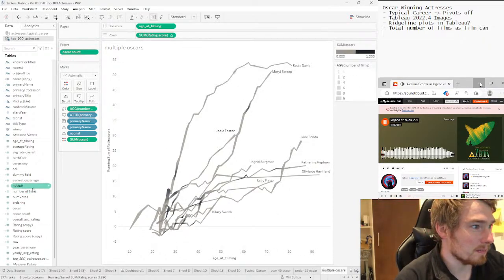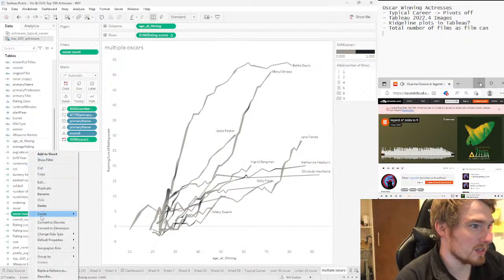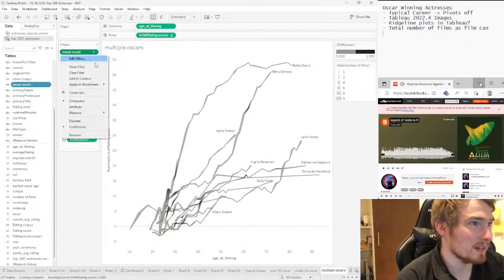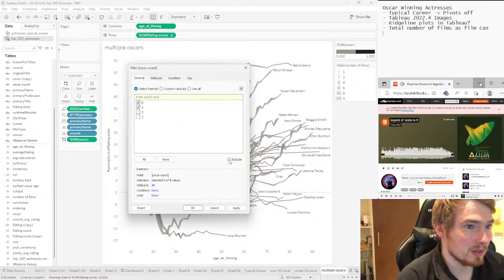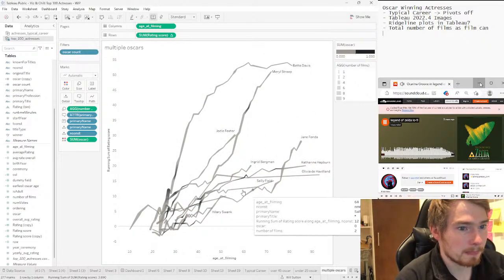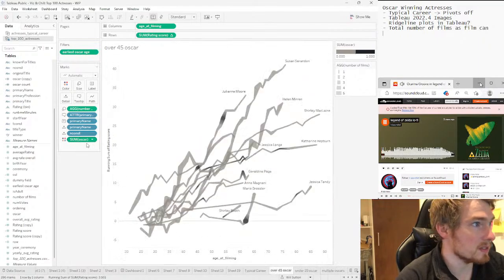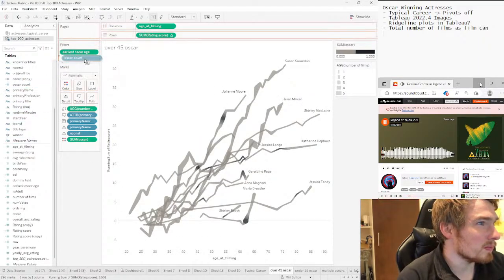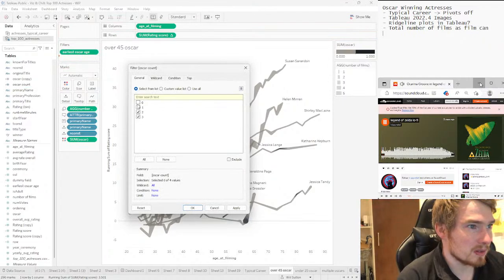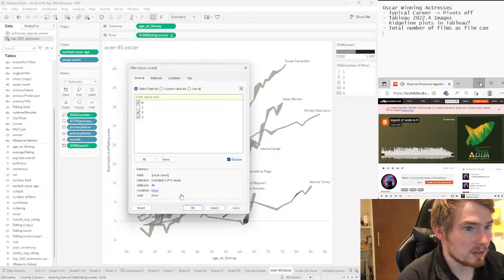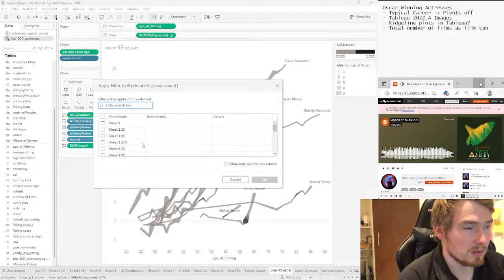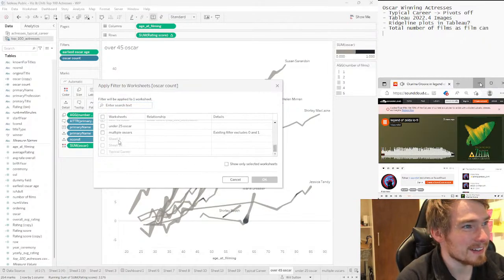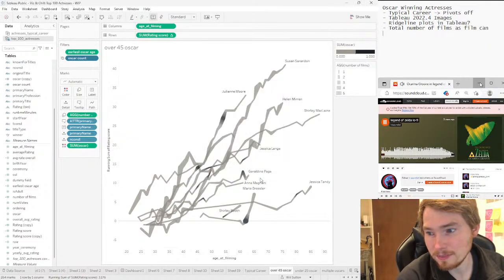We now just gonna change this to dimension. Should just make it easier. With this, go here and just exclude. There we go, these two. Okay, so those are gone, and now I can apply that to, oh, again, too many sheets. Under 25, okay.